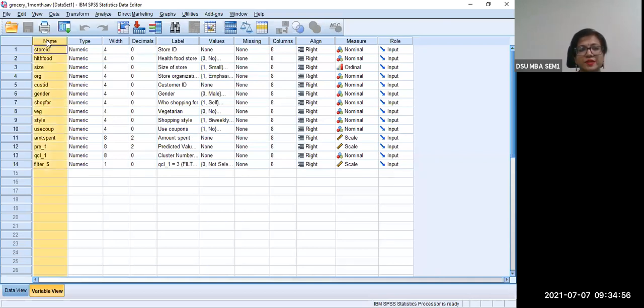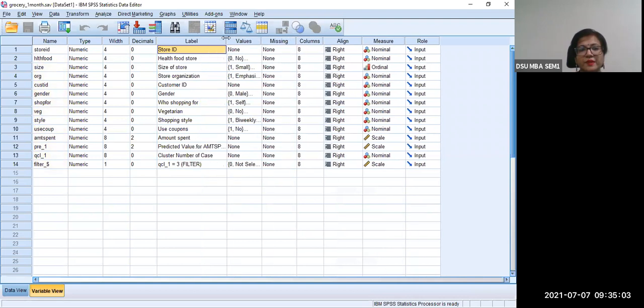So this, for example, this column, if you highlight this column, these are the variable names. Now the variable names may not always be understood by people, so you can put a label. In this column that I'm highlighting now, which has the name Label, in SPSS you can give the full sentence about what that particular variable means. So Store ID is actually written as Store space ID. The next variable is health food store.